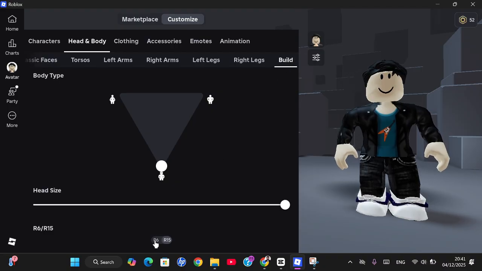And then here you can choose between R6 and R15 avatars. And mine is already R15. So you just need to click on this option if you want to change it to R15 avatar. And yeah, that's very simple. Just go to customize, go to head and body, and go to build.